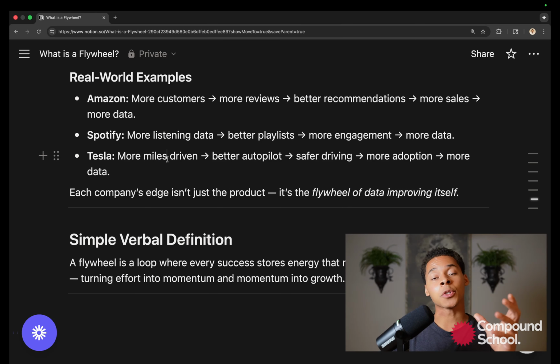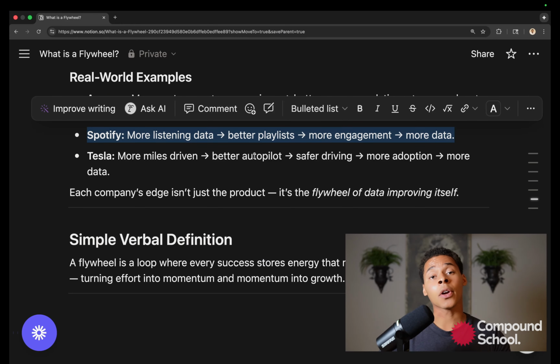Okay? So Spotify has a very similar thing going on here. So as they get more listening data, they're able to create better playlists. As they create better playlists, this drives engagement from the users. And this increased user engagement gives them more data. And as they get more data, they're able to create better playlists. You see how it works?